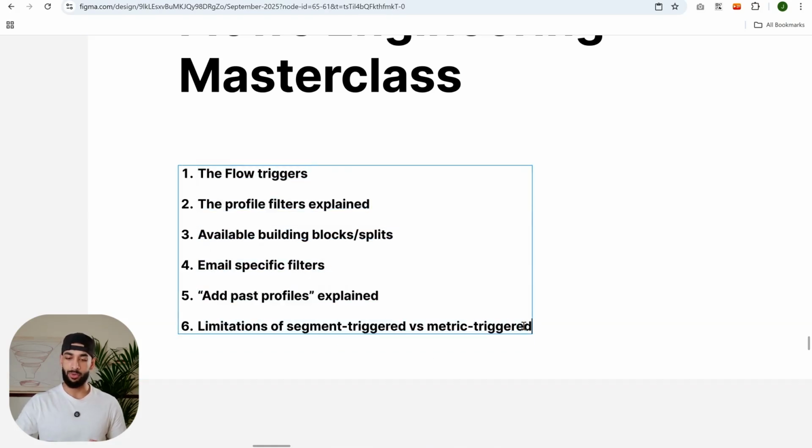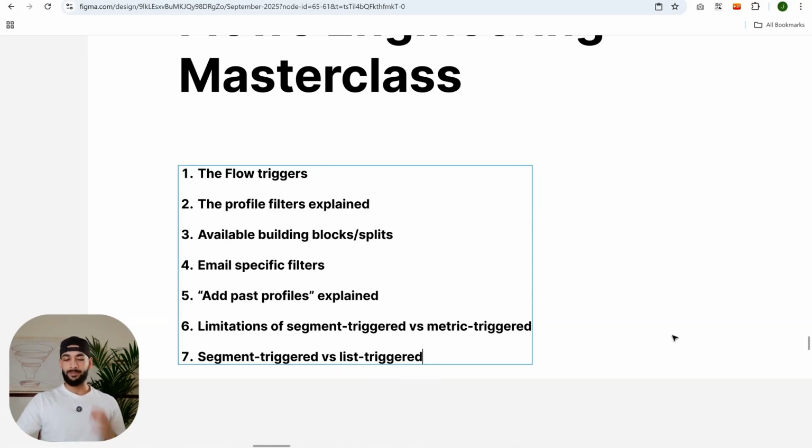Actually, I should add another one, which is segment triggered versus list triggered. So if segments are so flexible, why would you not always choose segment over list triggered flows? The reason is list triggered flows, for example, welcome flow is triggered by a list. That's what's the best practice, because list triggered flows are instant. When someone subscribes, they are instantly added to the list and the flow instantly sends to them, right?